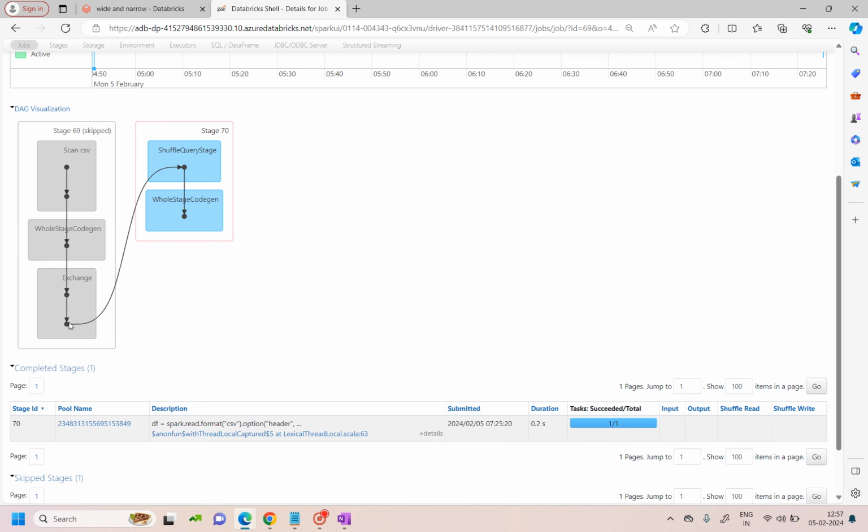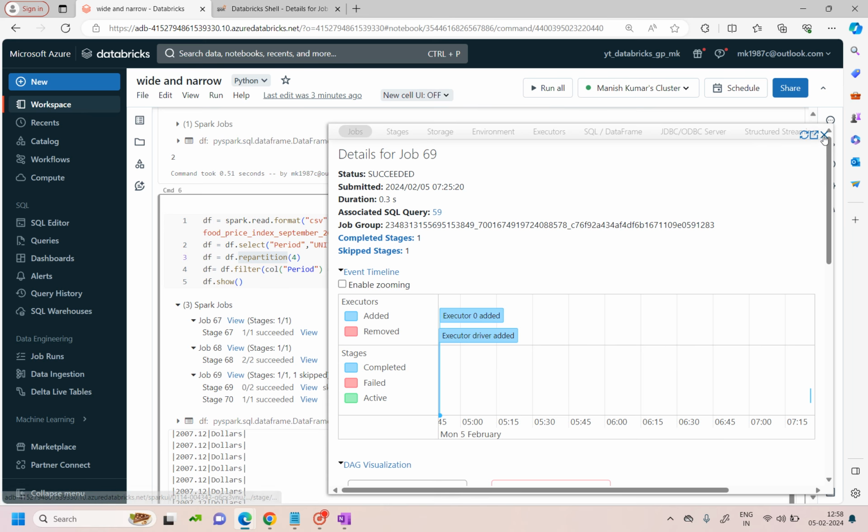Whenever any kind of shuffling happens, you will see a read exchange and a write exchange created. So this is your exchange, right? In terms of PySpark, these shuffles are known as exchange of data. The data is being exchanged between multiple partitions. Now, how do we check if we have four partitions?